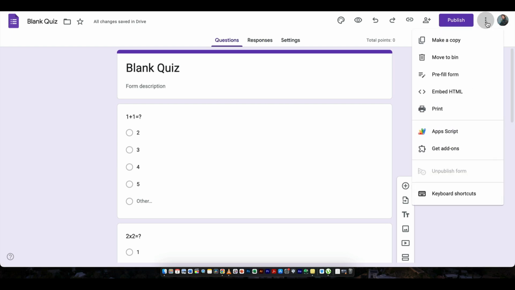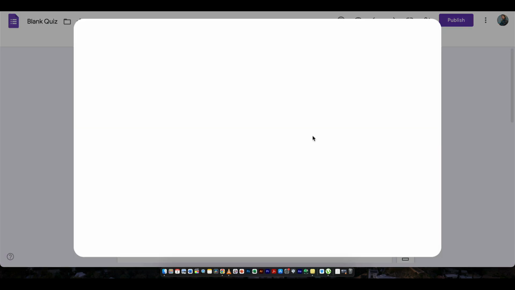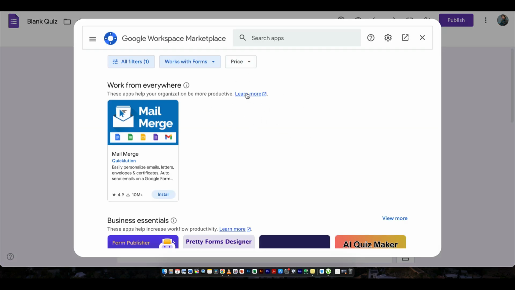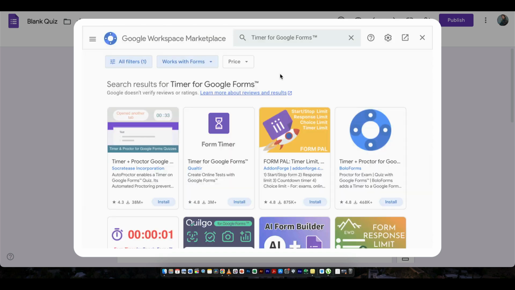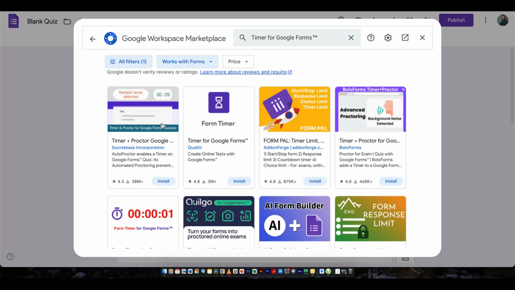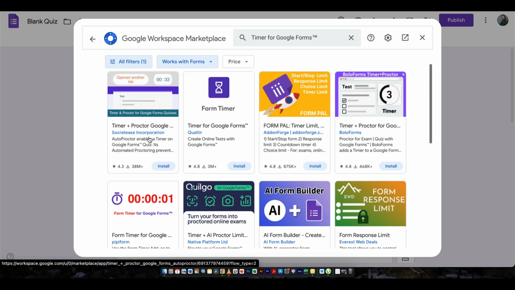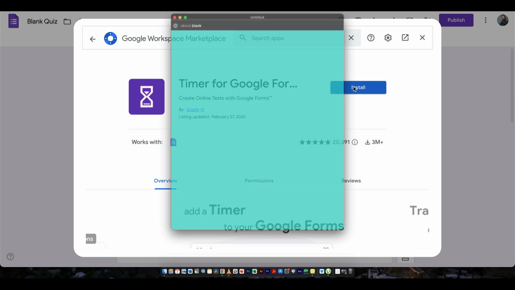So the first thing that you need to do is click on these three dots right here, and then click on get add-ons. And when you reach the add-ons marketplace, you can type timer for Google Forms, and here you can get a form timer. Okay, this seems good. We can click on install.